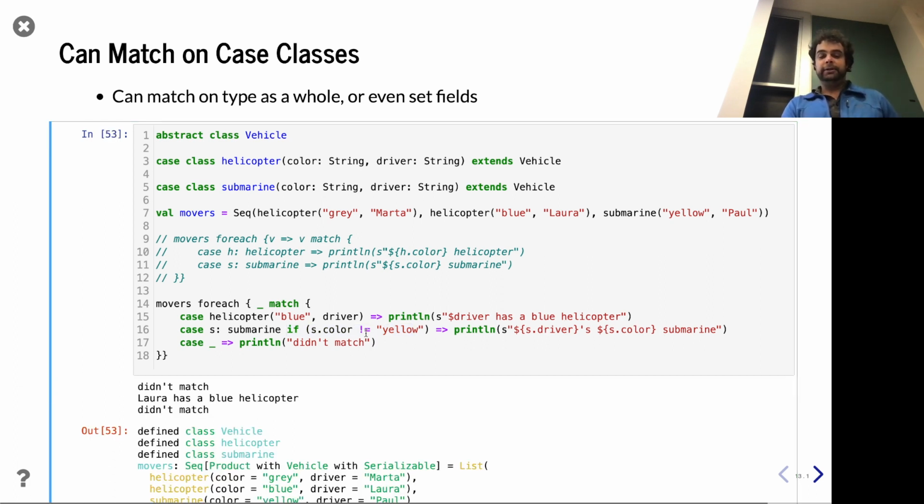Or maybe we really do want yellow submarines. Okay, let us know, right? And so it'll tell us, oh yeah, Paul's got a yellow submarine. And then like before, of course, you also have your default case. So you can see very quickly with these pattern matching plus case classes, you can quickly convey things and quickly respond to it.